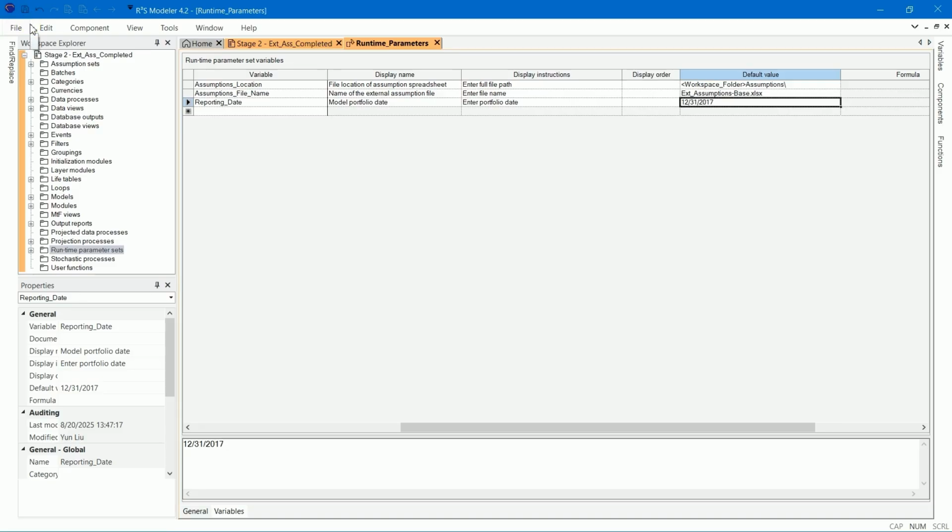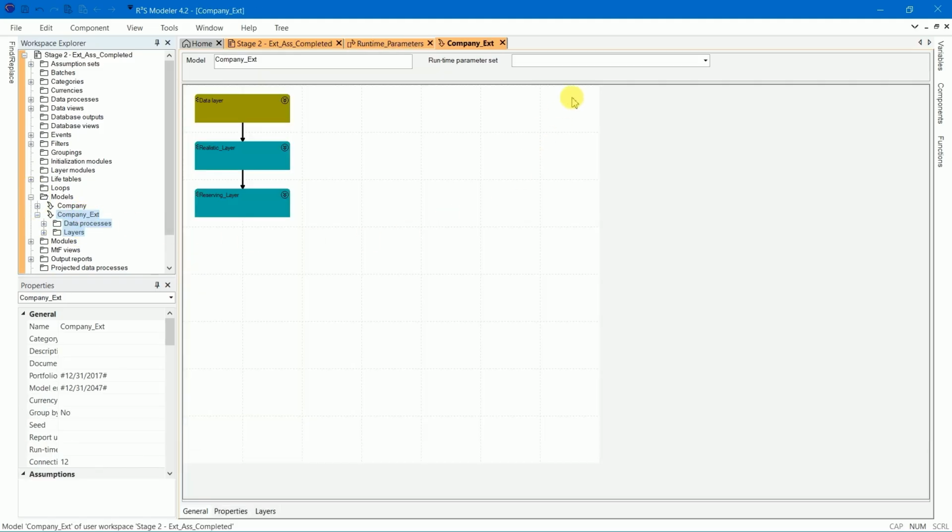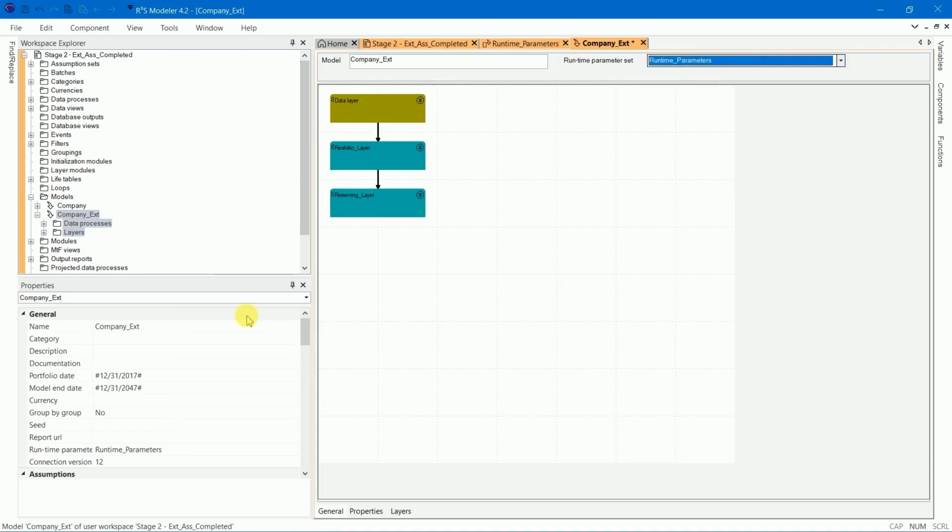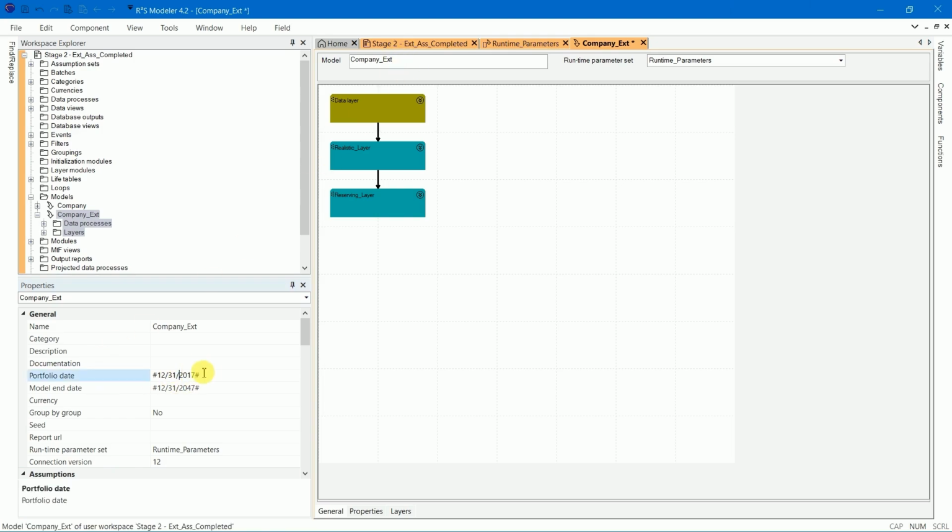Now we can attach the runtime parameter set to the model Company ext. Open the Company ext model. Select Runtime Parameters for the runtime parameter set. In addition, we need to amend the model so that some of the properties will reference the variable from the runtime parameter set. For the portfolio date, in the model property, change the value to reporting date.